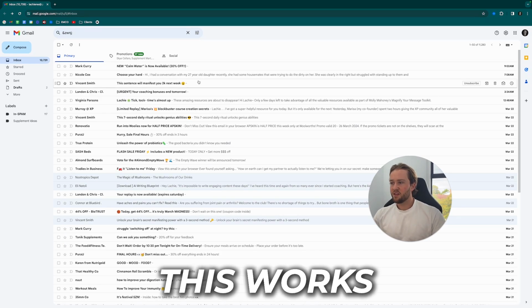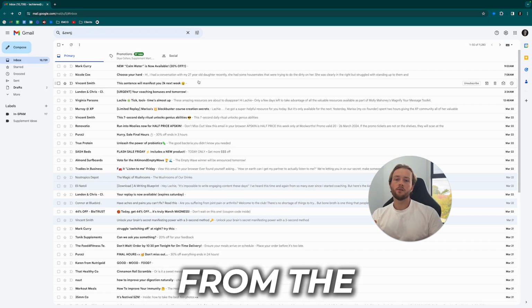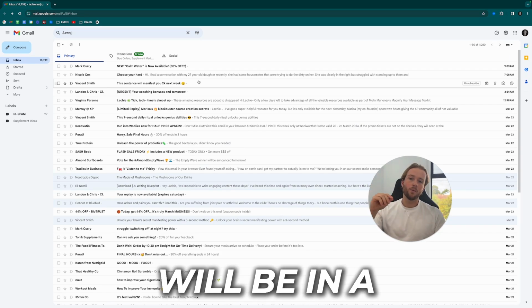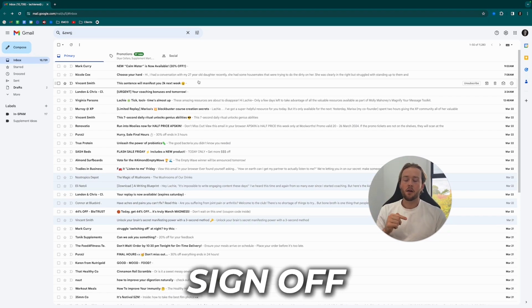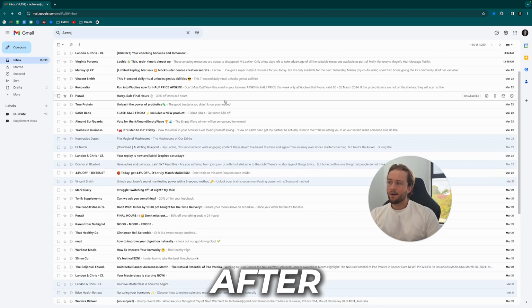So this works especially well if you have it from a person and then write the email from the context of the person sending it. So it'll be from the founder, and then the email will be in a first person context, and then the sign off will be from the founder. That's what I found to work best across my clients after testing it.